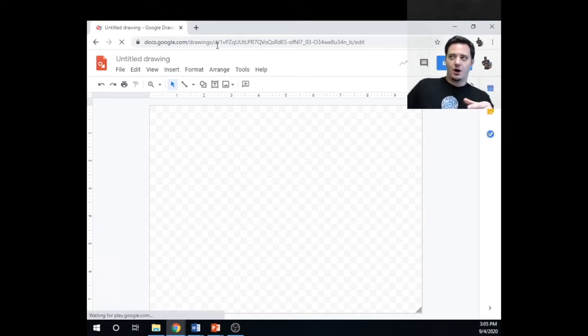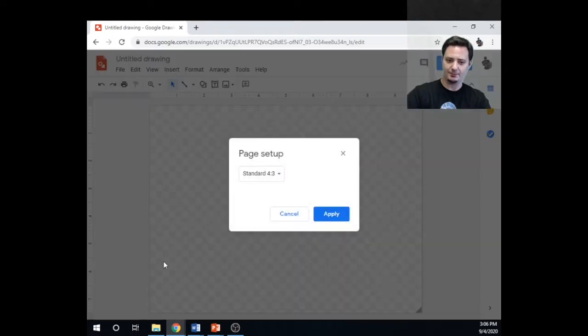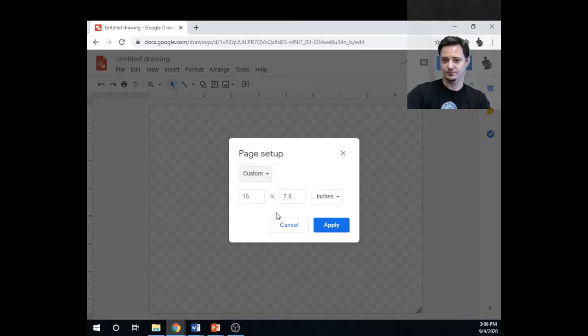Now, if you're at home and you're creating this to submit electronically for teachers, you can just start designing on this right now. But if you're going to print this on a sheet of paper, the first thing you want to do is change the size of this to match the size of the paper that you're going to be printing. So if you're going to be printing this, you probably want to do this first. You go to File, and you scroll down to Page Setup. And you're going to switch this from Standard to Custom. And now you can determine the number of inches each side of this sheet of paper is going to be.